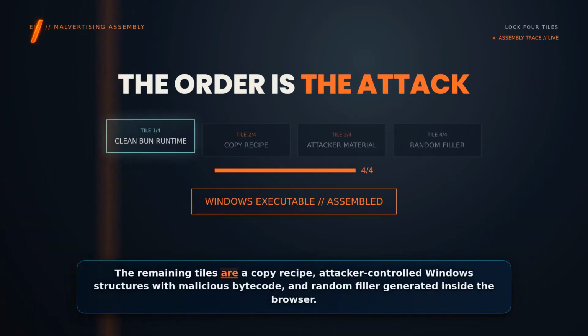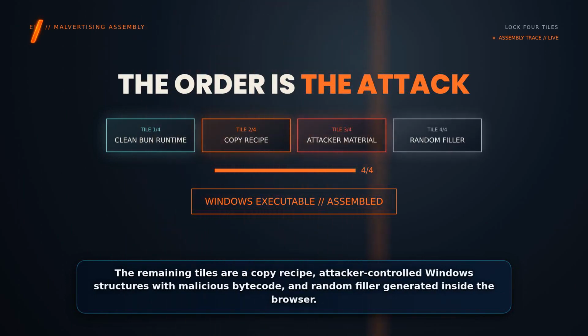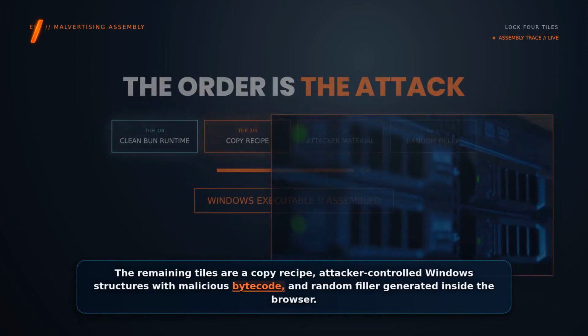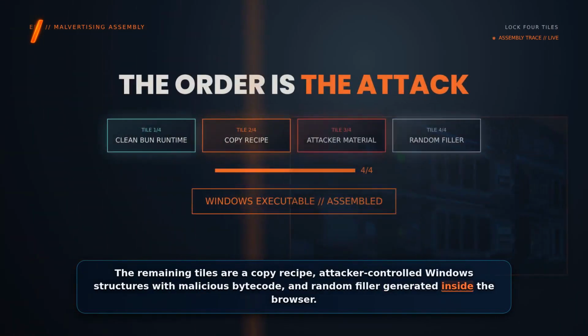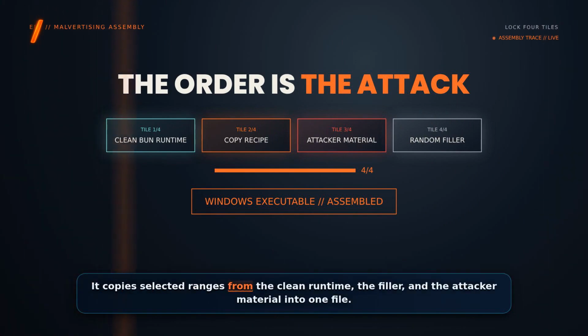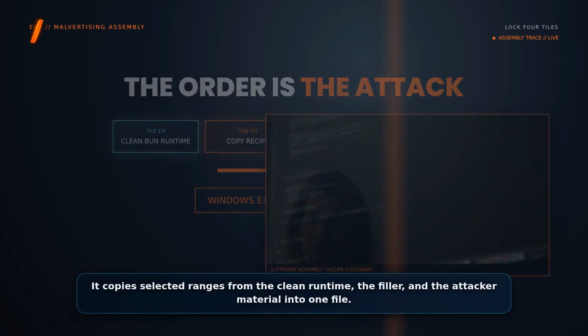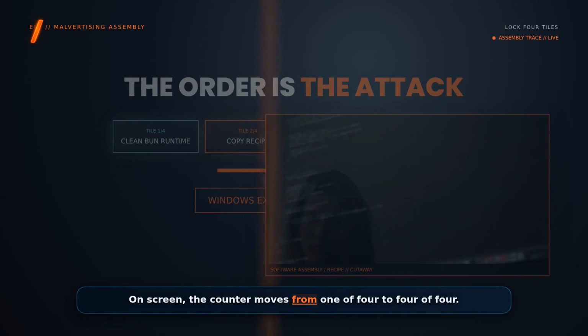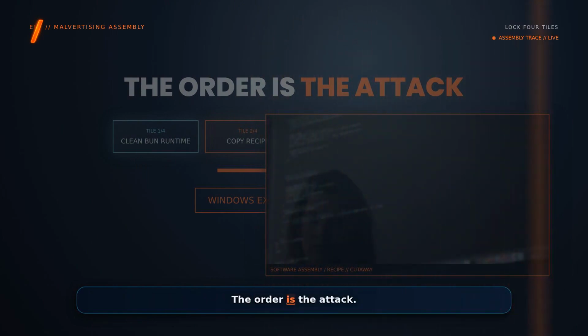The remaining tiles are a copy recipe, attacker-controlled Windows structures with malicious bytecode, and random filler generated inside the browser. The worker follows the recipe. It copies selected ranges from the cleaned runtime, the filler, and the attacker material into one file. On screen, the counter moves from 104 to 404. The order is the attack.